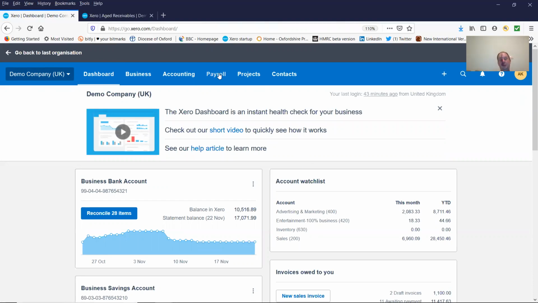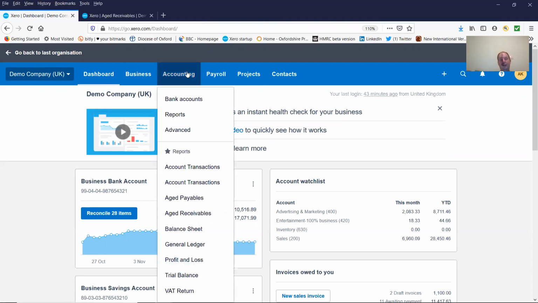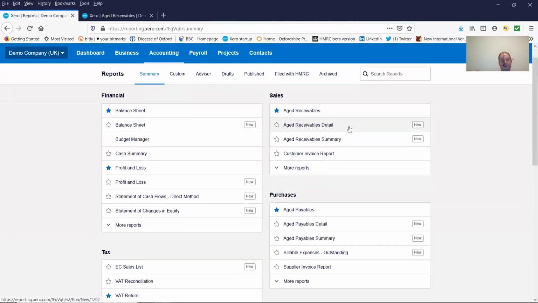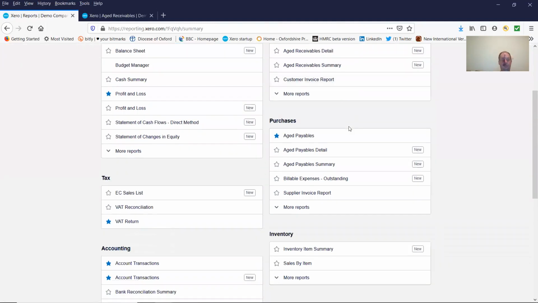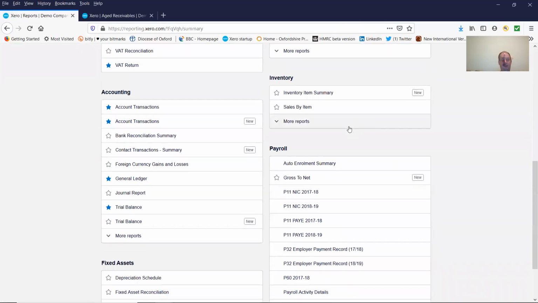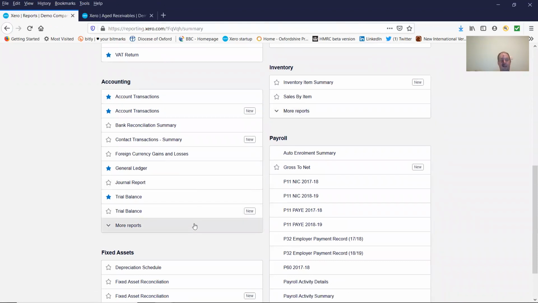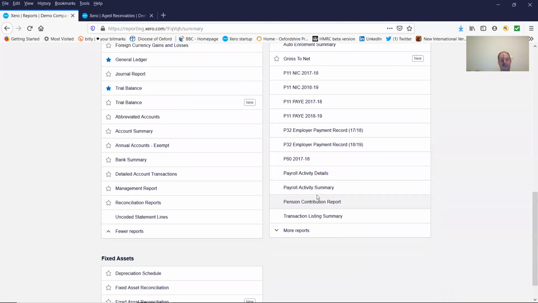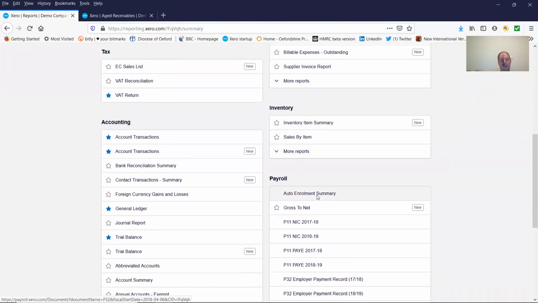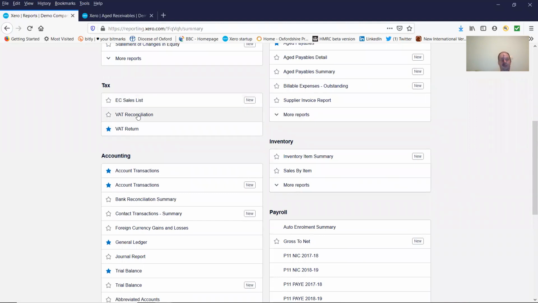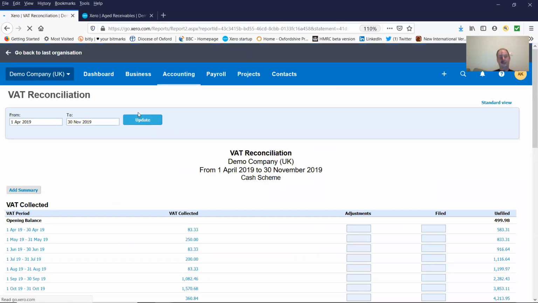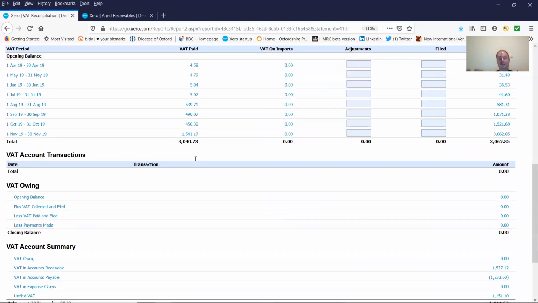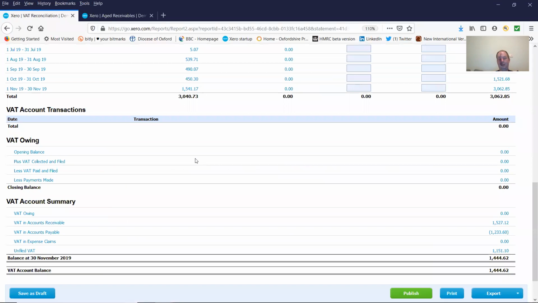There's another quite useful report, particularly if you're on a cash accounting scheme. So if we go on to reports, called the VAT reconciliation report. And if I can find it, it's in accounting, I think, from memory. No, it's not in accounting. There you are, it's in tax. Silly me. And that shows the VAT you've collected, the VAT you pay, that's input and output tax, the VAT which is owing, and then the account summary.